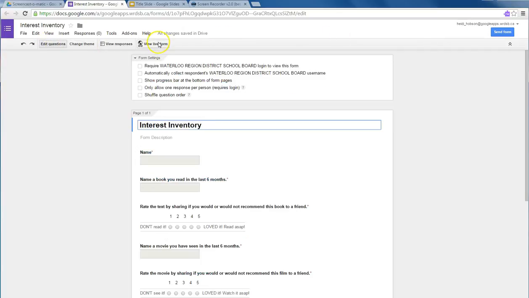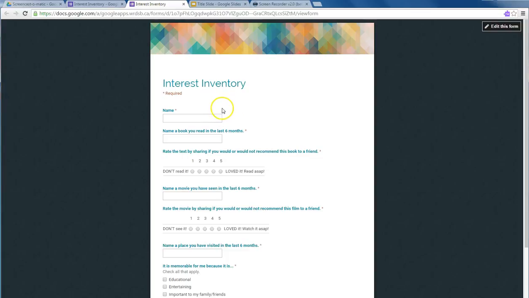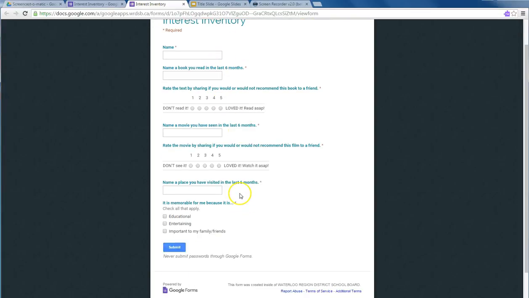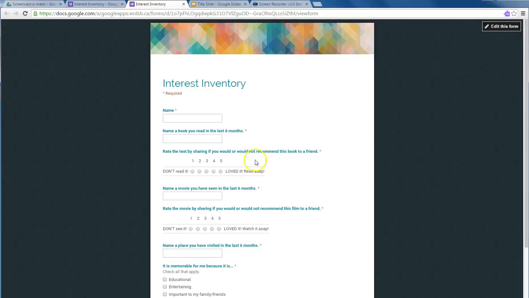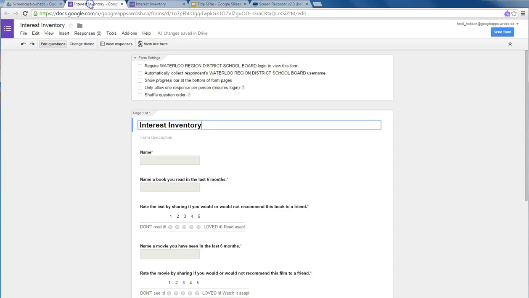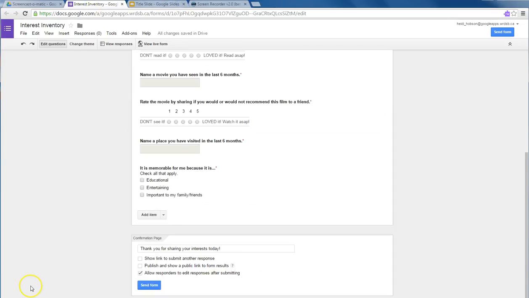So if I want to see what my live form looks like, I can click on View Live Form. It'll open up a new tab, and now I have a sense of what my form looks like. Okay, and I like it. So I'm going to go back, close that tab.